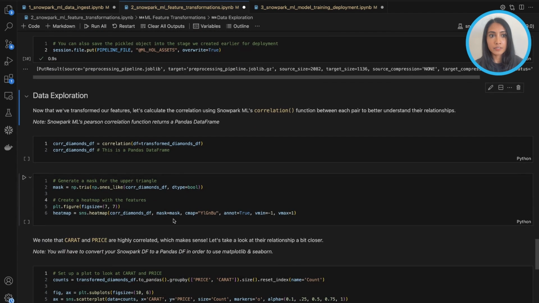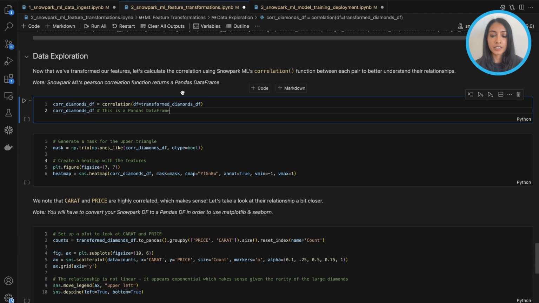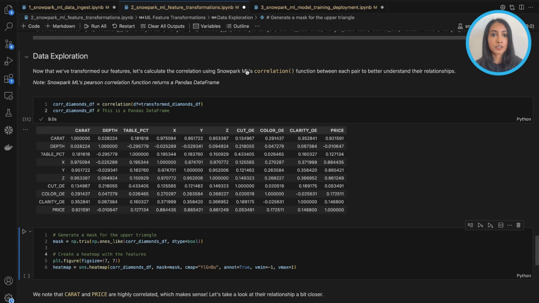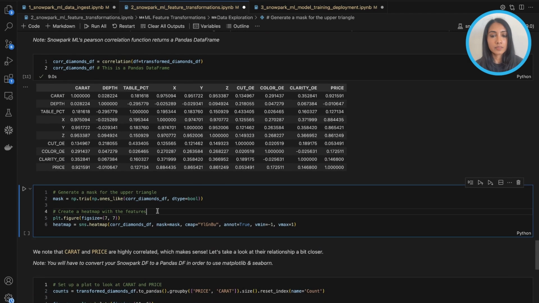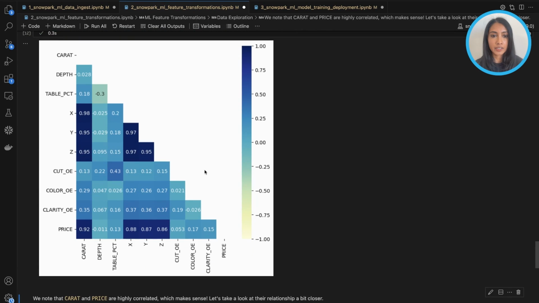Now that we have done all of our feature transformations, we can go ahead and do a little bit of data exploration. We can see what features are correlated with each other. And so we can use Snowpark ML's correlation function to better understand the relationships. And we can also visualize it, so it's much easier to understand.